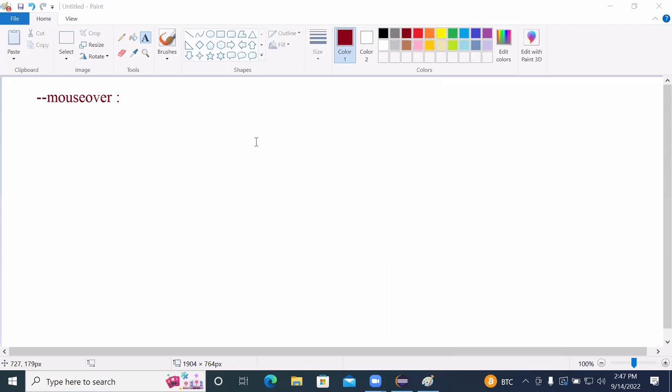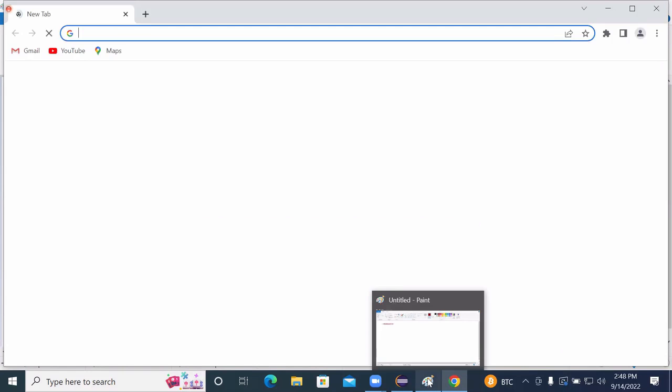Meaning of mouse over: moving the cursor to the respective element. So the meaning of mouse over is moving the cursor to that particular respective element, based on the project requirement or the test case. We need to understand how exactly we can perform that mouse over.